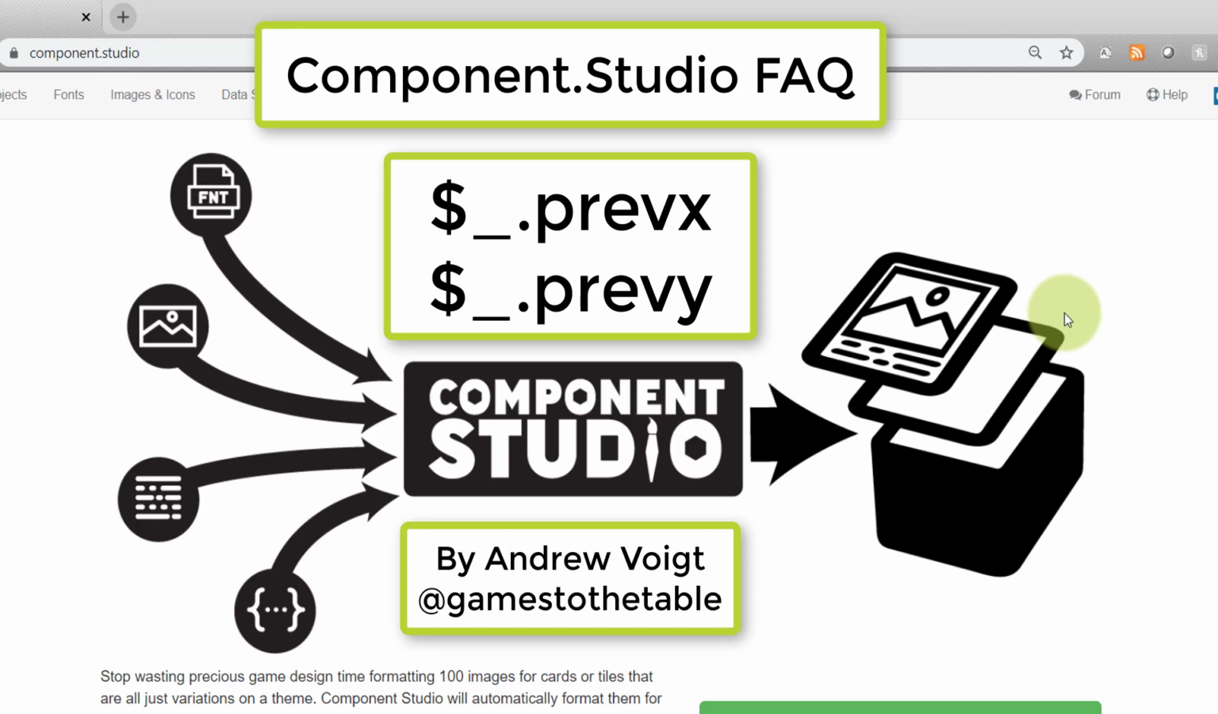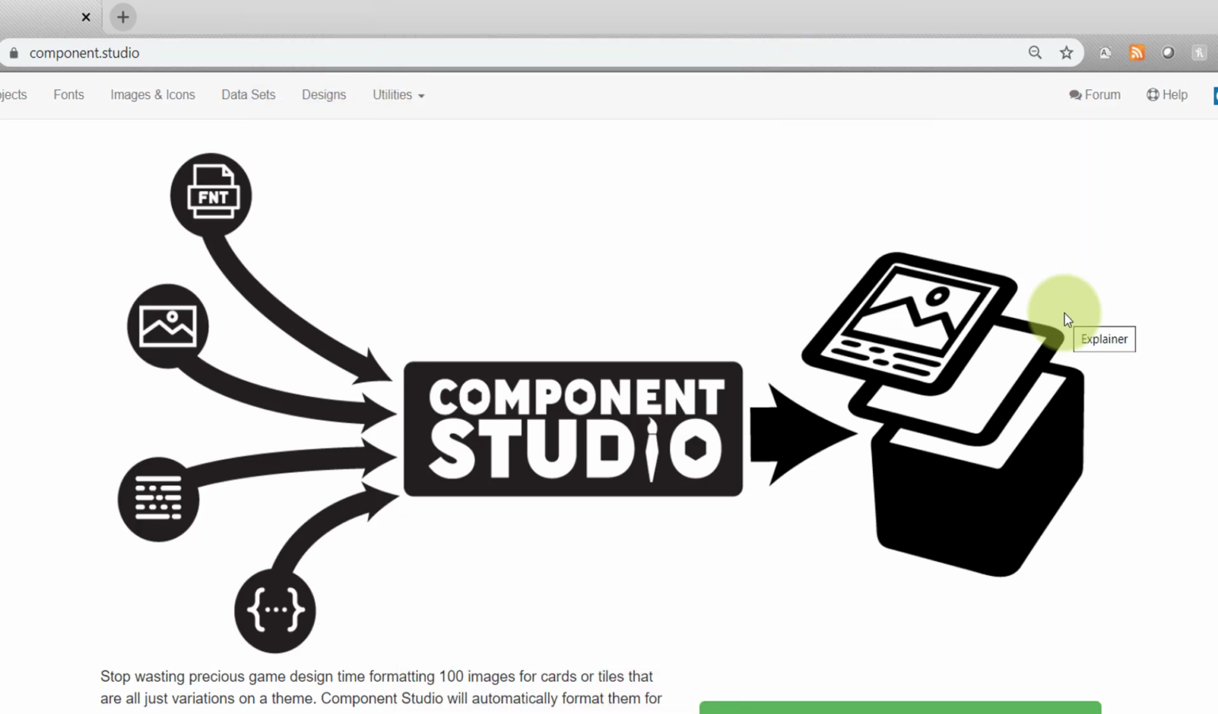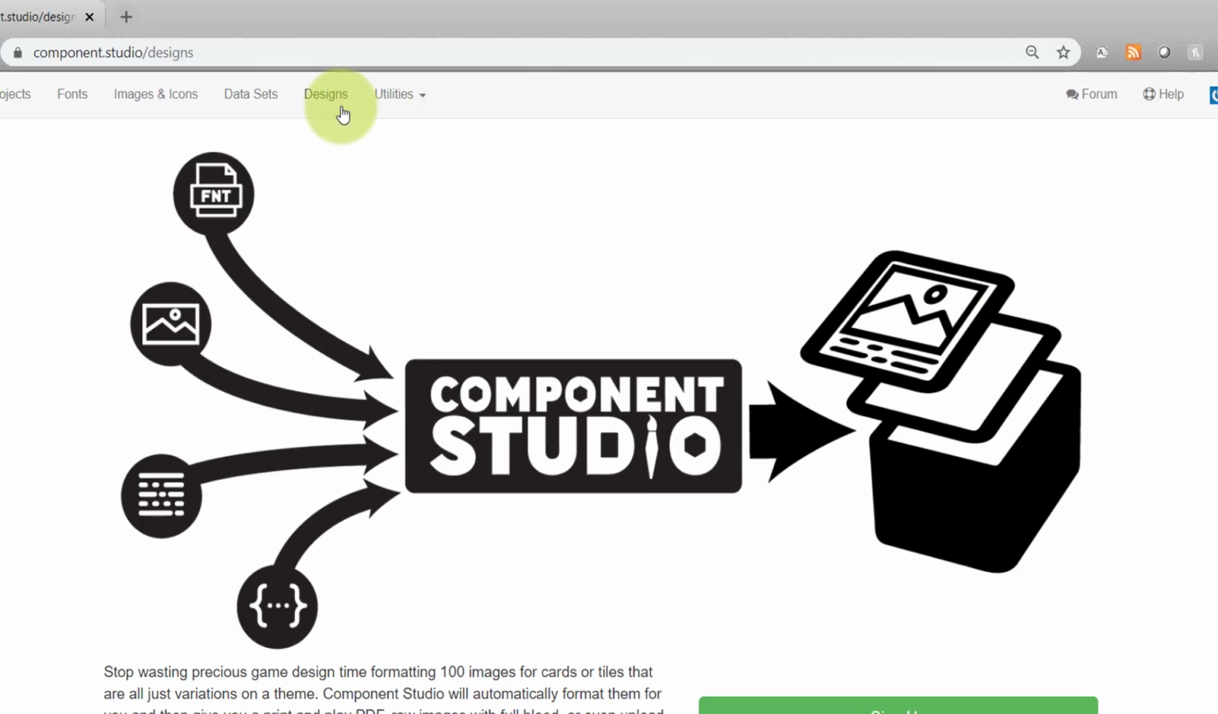I'm Andrew Voigt, and today we're going to be looking at the previous y and previous x variables. These variables help you automate the layout of your cards. I'm going to show you an example from one of my designs in the Dark Forest.